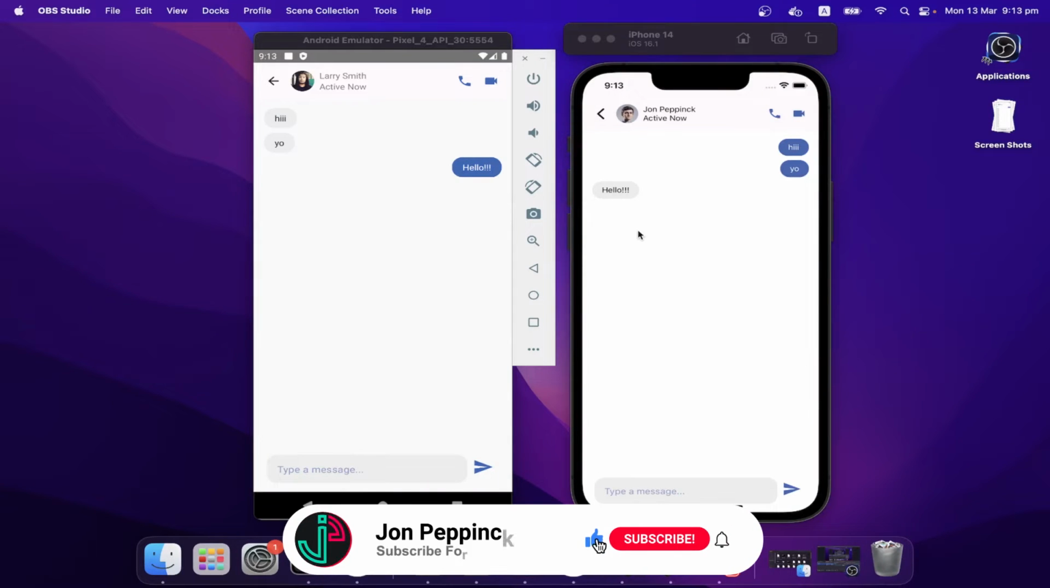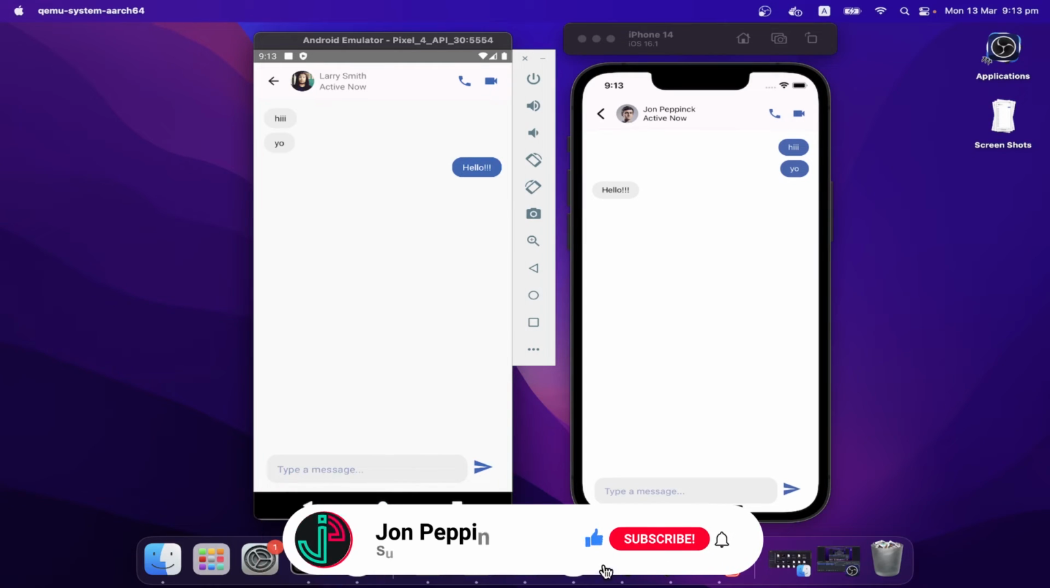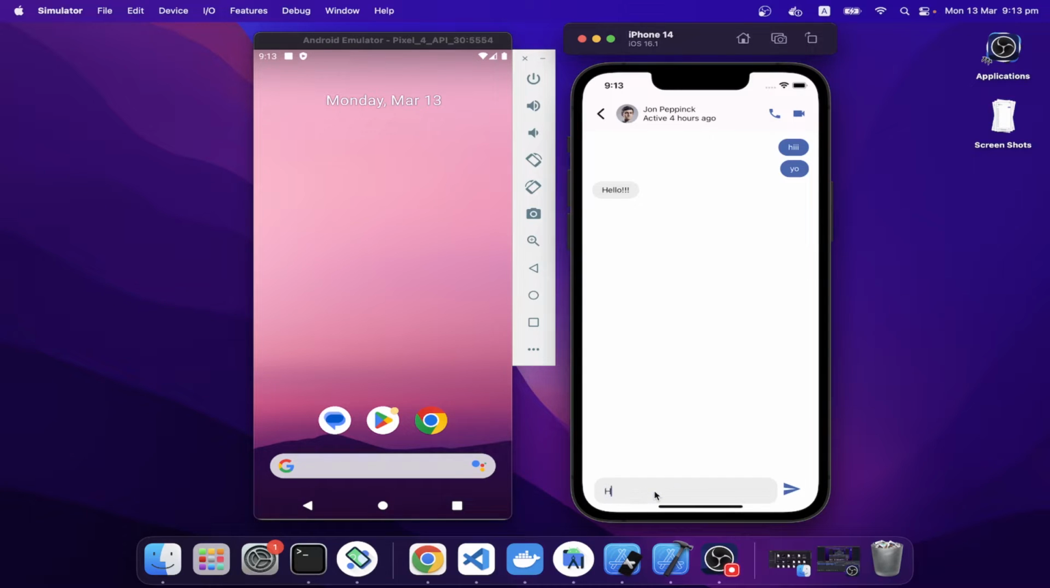Let's do a demonstration of the push notifications. So on the left-hand side, I'm logged in as John Pink, and on the right-hand side, on the iPhone emulator, I'm logged in as Larry Smith. So if I go to the home page, I'm no longer on the application. You'll see that that's changed to active 4 hours ago. That's just hard-coded. But what we're working on is the push notifications.